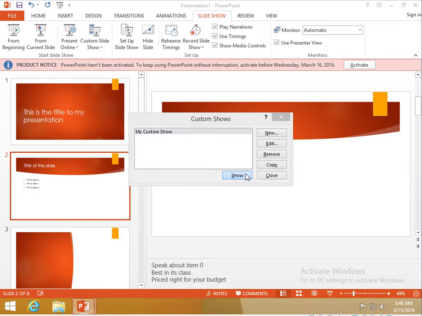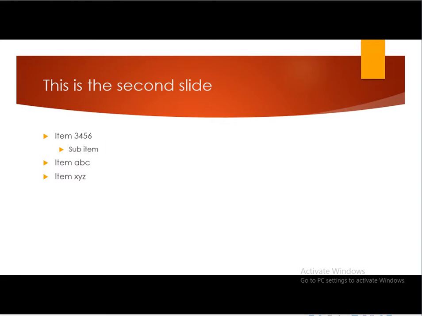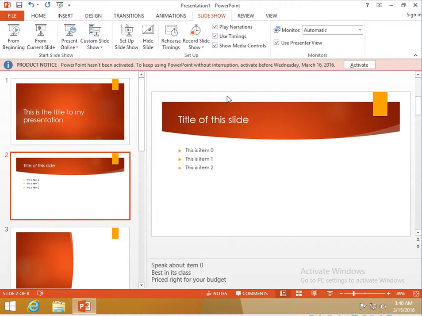Click show, and it takes me to the slideshow view where I can actually click through my slideshow, make sure everything's okay. End of slideshow, click to exit. There we go. So that's how we can create custom slideshows.